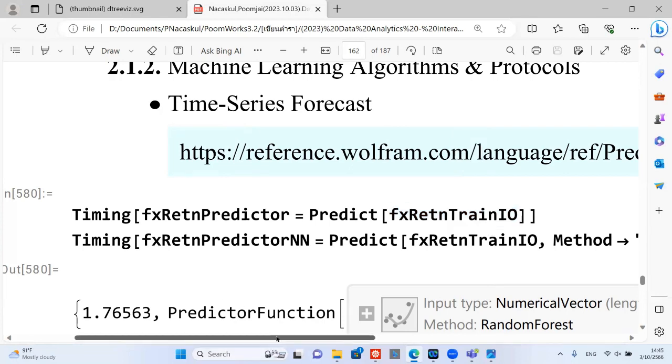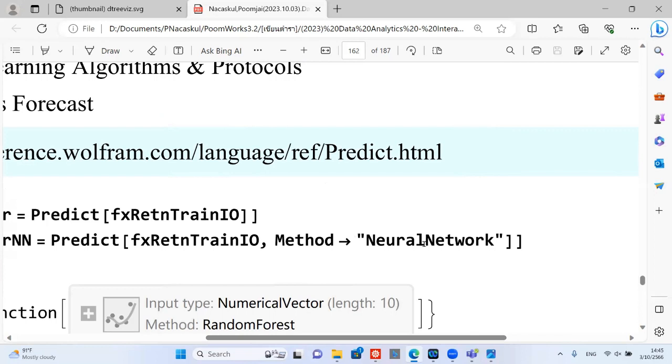A neural network is like many logistic regressions. This is how I would do it. Whereas with Python, you would actually download different models, here you just say create a model and you specify as an option: I want to use this method, neural network.